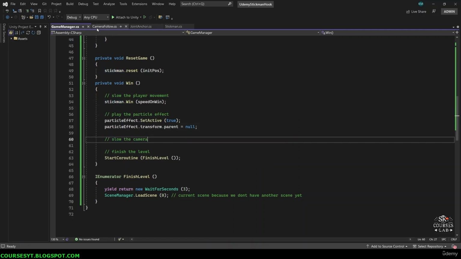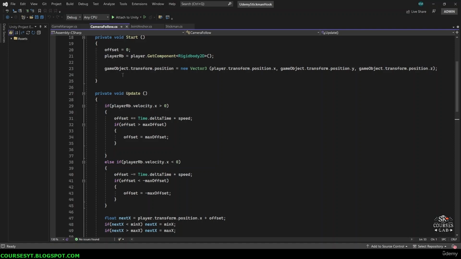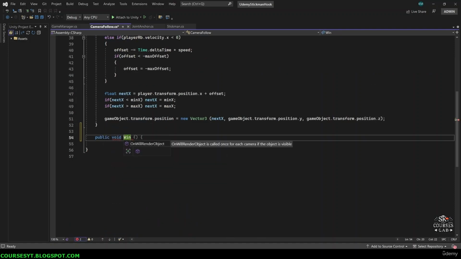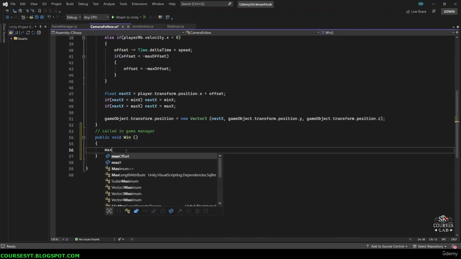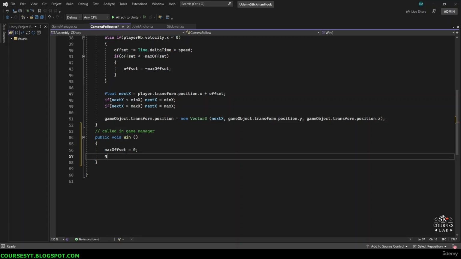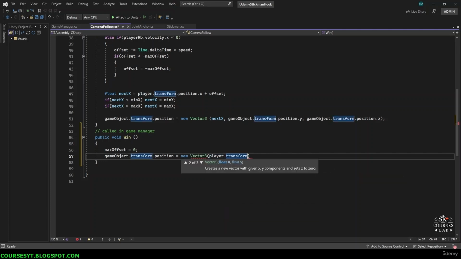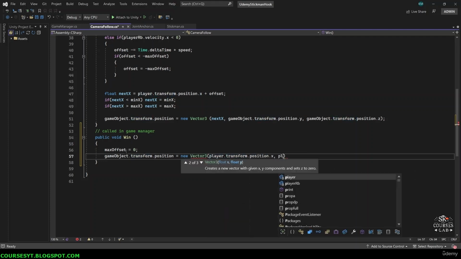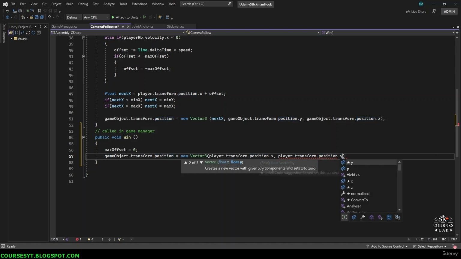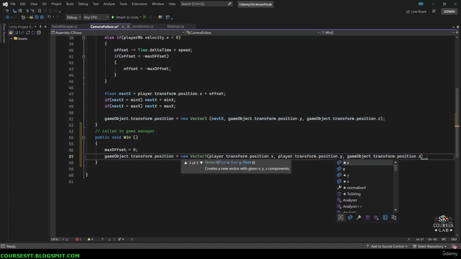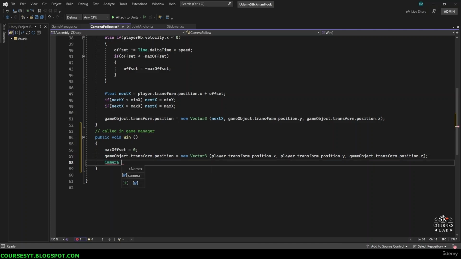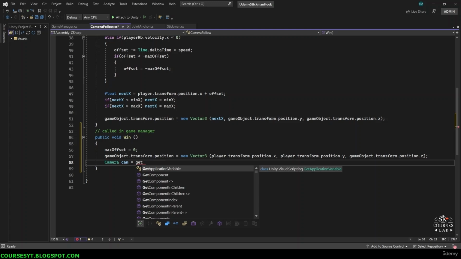So open the camera follow script, create a public void win. Inside this, set the max offset to 0, gameObject.transform.position is equal to new Vector3 player.transform.position.x, player.transform.position.y and gameObject.transform.position.z. Now write Camera, call this cam, and get the camera component here.